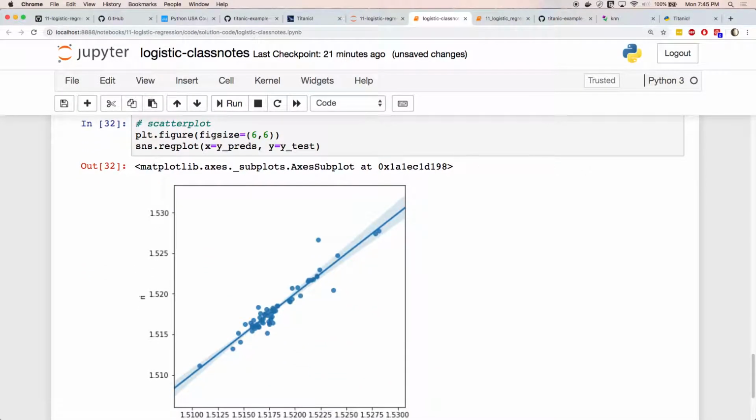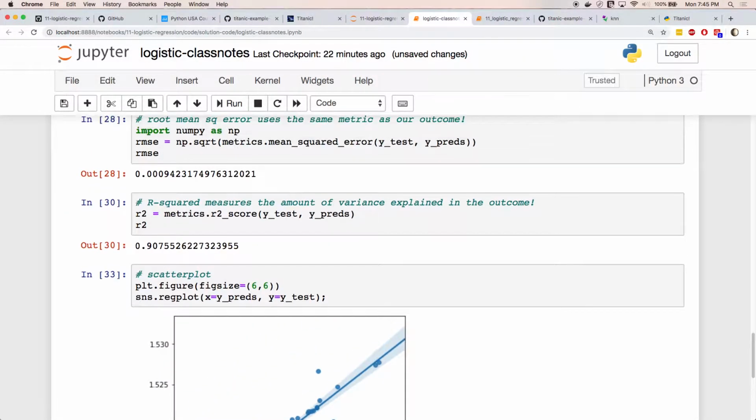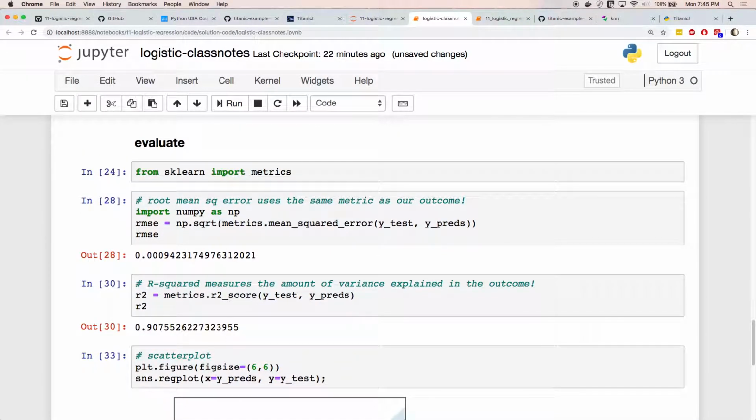And wow, look at that. That's a really tight line. Our predictions cluster very tightly with the true values, with the exception of a few outliers. Scroll back up to the code.